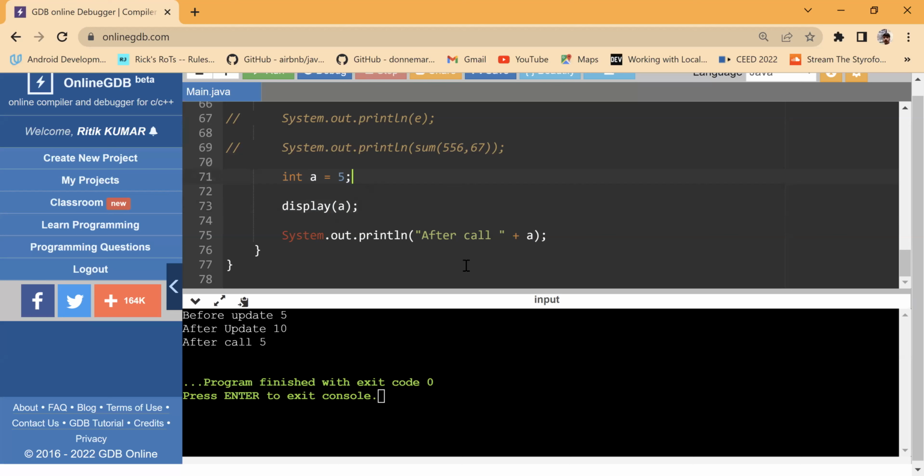Okay. So return से भी affect नहीं होगा. All those things will not affect.